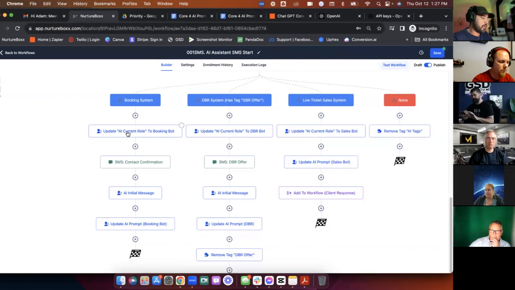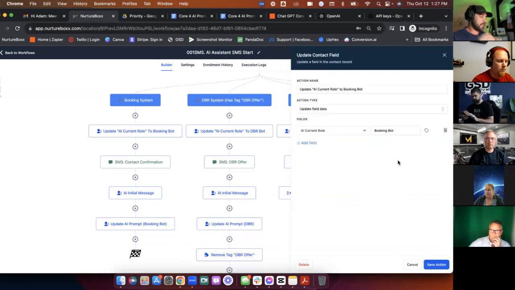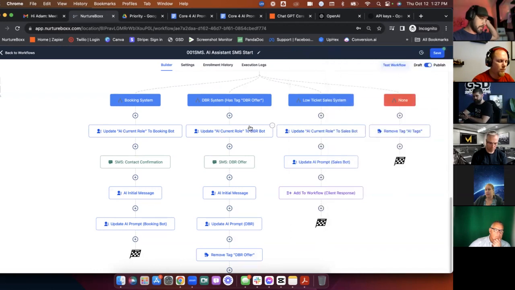So we update the bot role. This is mostly for internal purposes so that we know, okay, this is what that bot is currently doing. It is currently a booking bot, or it is currently a sales bot, or it is currently a database reactivation bot. We just need to know internally what its role is at the moment.